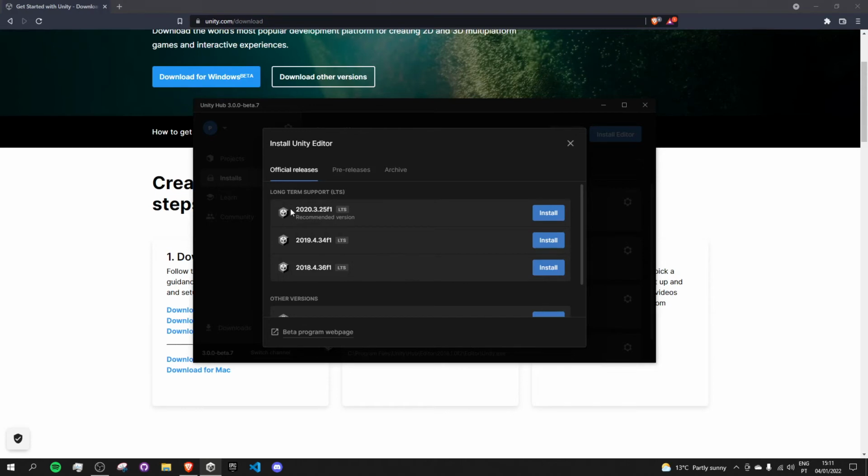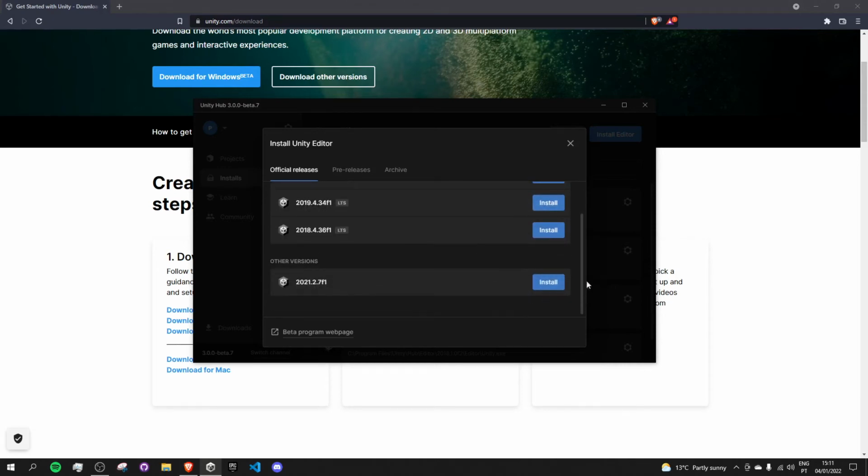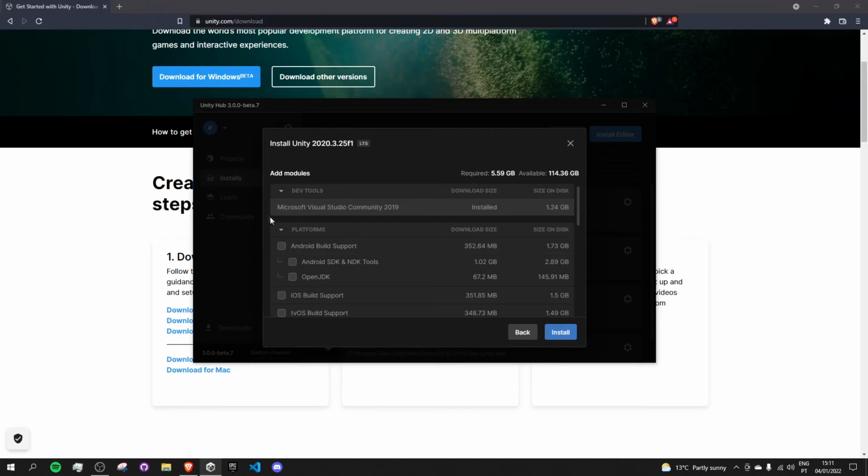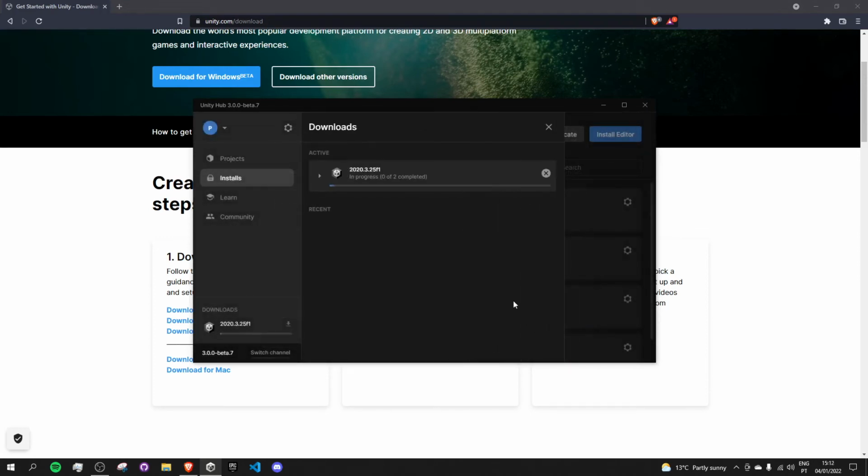So I'm going to select the 2020.3.25f1 version, which is a recommended version, but you should be fine to go with any version that is closer to 2020, 2021, or 2022. Okay, just going to click install. And if you don't have Visual Studio installed in your machine, which you most likely won't have, I would recommend leaving this area here selected. I already have it installed, so it's not saying anything for me. With that selected, you can go ahead and click install. And then Unity is going to slowly install the version that you have selected.